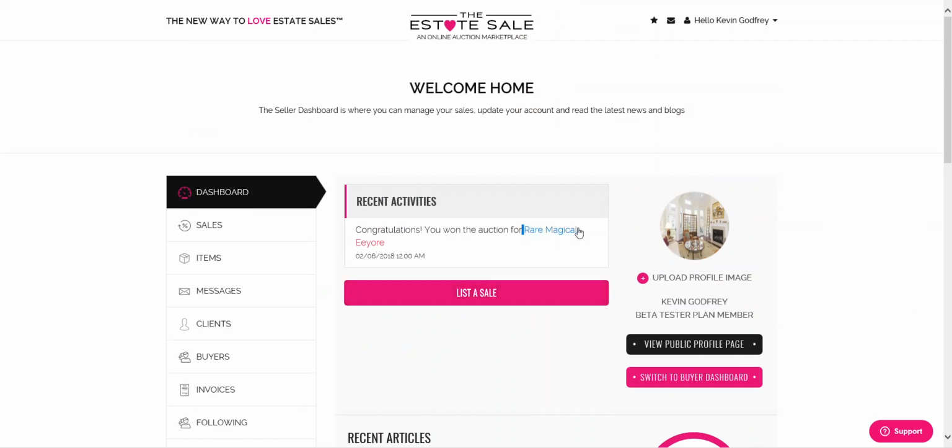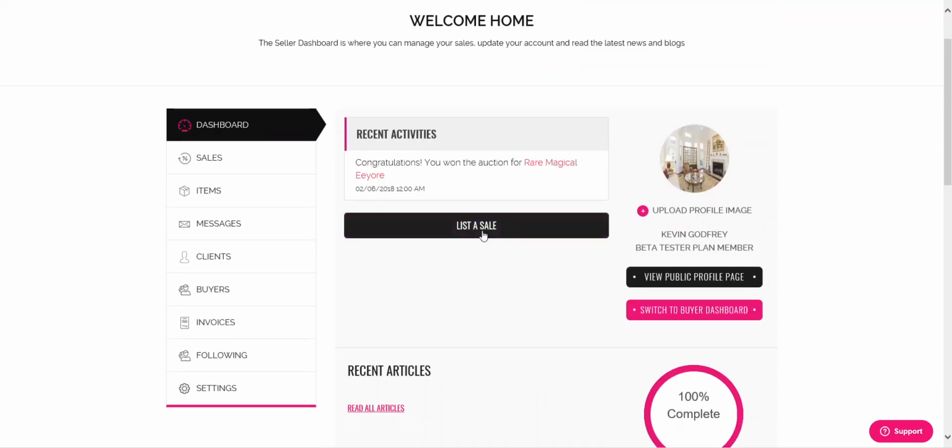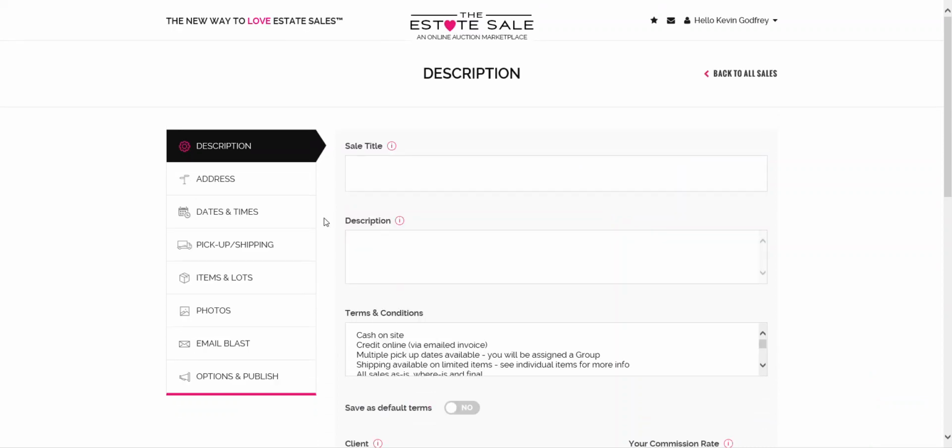Oh yeah, one of the beta testers bid on a rare magical Eeyore, and I won it, so good for me. List to sale. All right, here we go. Click on the big pink button. Can't miss it. So here we are. It's very easy, very user-friendly.